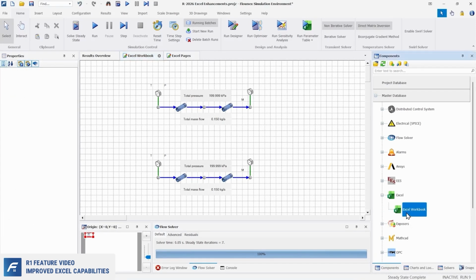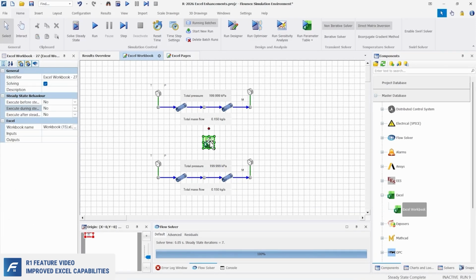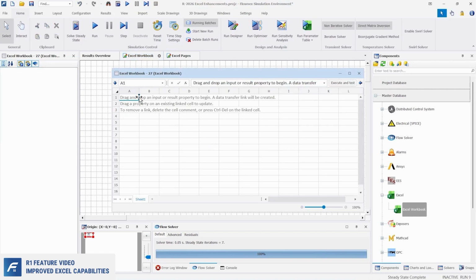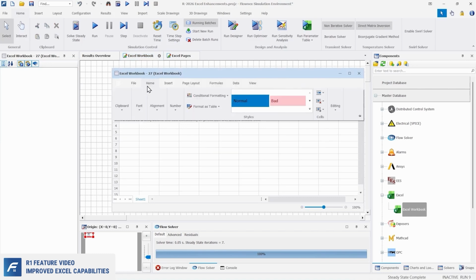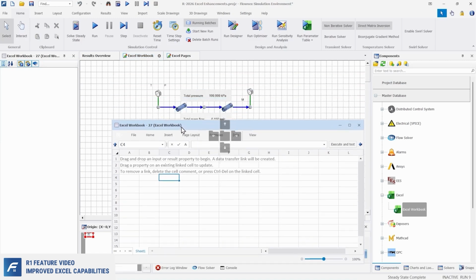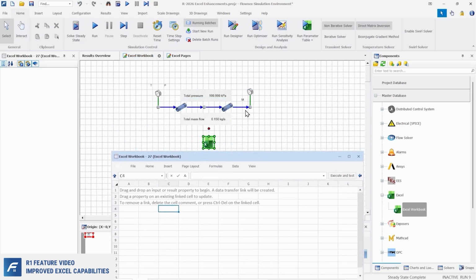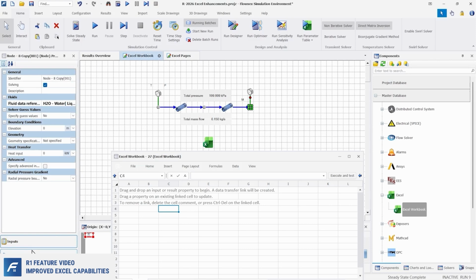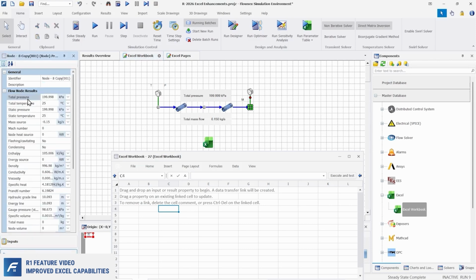The updated interface improves navigation and usability. The blue arrows can be used to show or hide the ribbon and side panels. Key tools typically found in Excel are available in these ribbon tabs, including graphing and formatting functionalities. Any property can be dragged onto the sheet and defined as either an input or an output.